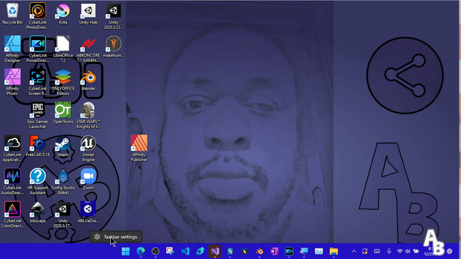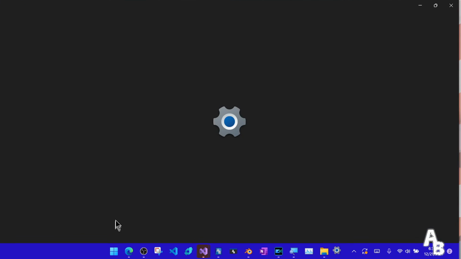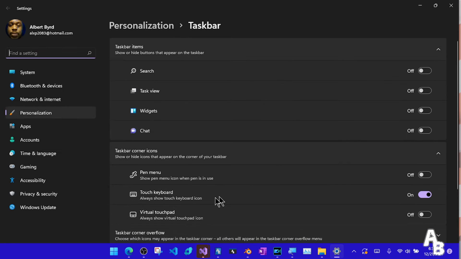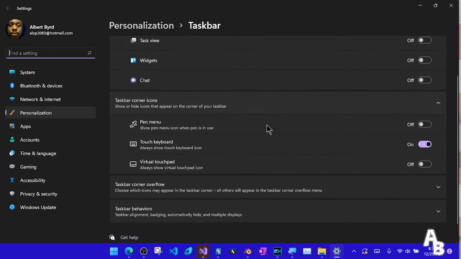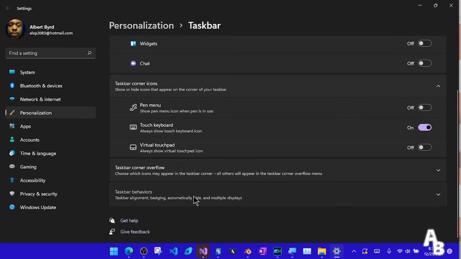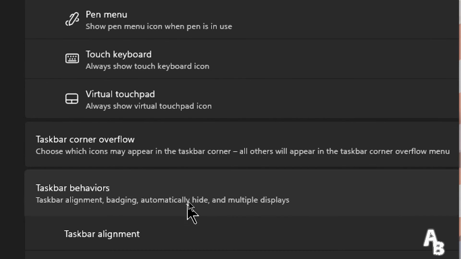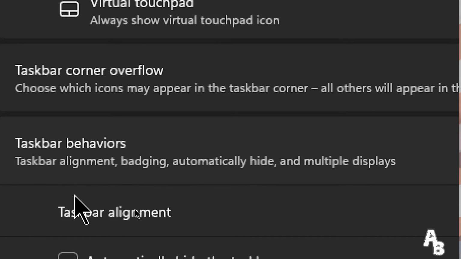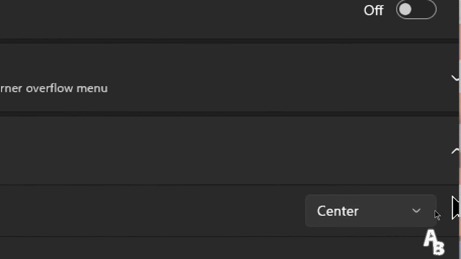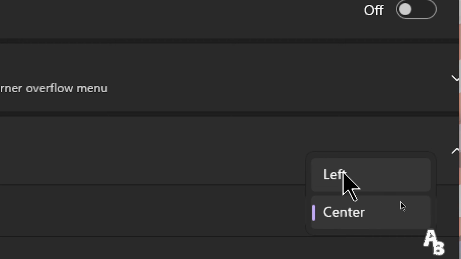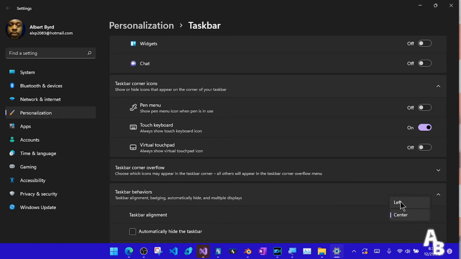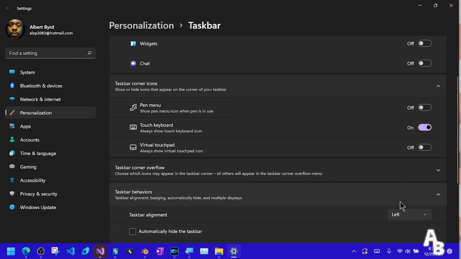Right click, taskbar options, scroll down, taskbar behaviors, look at taskbar alignment, and we can change it from center to left. And as you can see, just that simple.